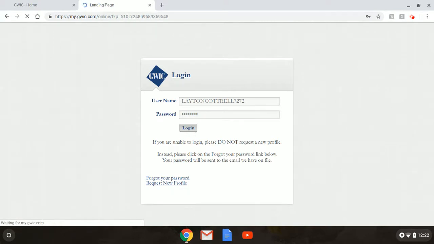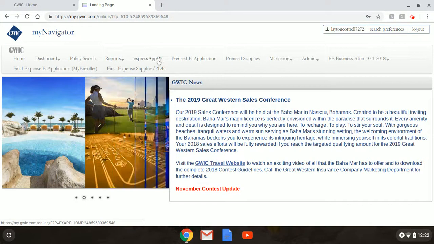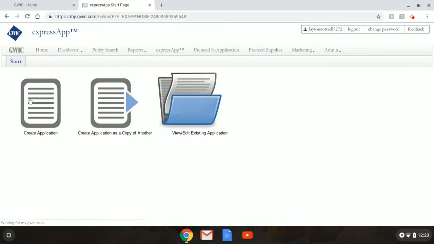Okay, we're going to log in and you're going to see a few tabs at the top of the screen here. When you log in, you probably will not have all of these, but you should have at least home, dashboard, policy search, reports, Express app, and a pre-need application. If you don't have the Express app on here, let me know or call Great Western Agent Support and they can add that to your tab up here. Okay, we're going to click on Express app. You've got a few options here.